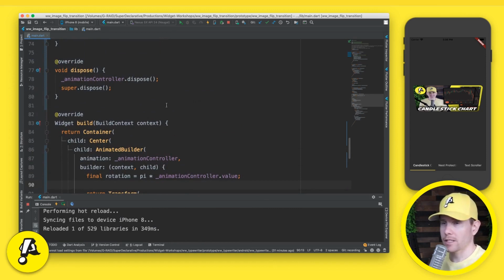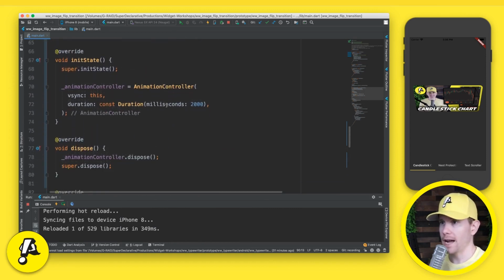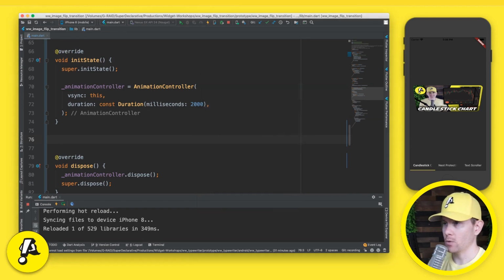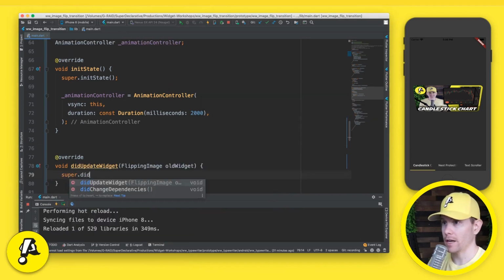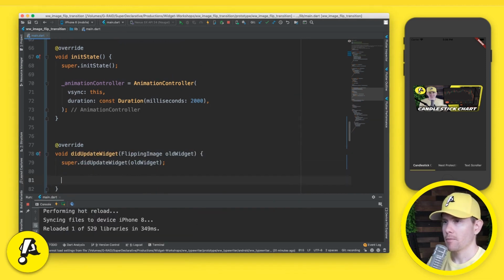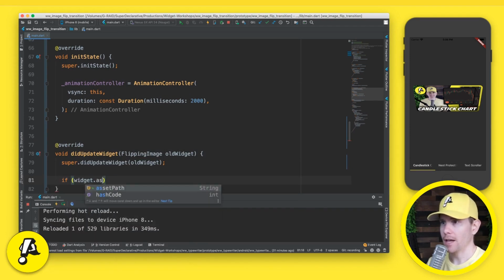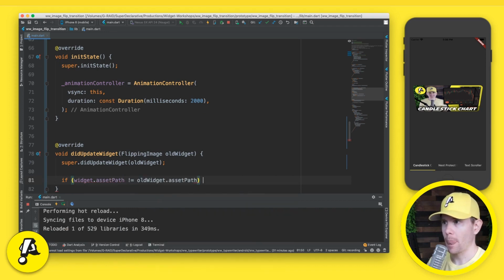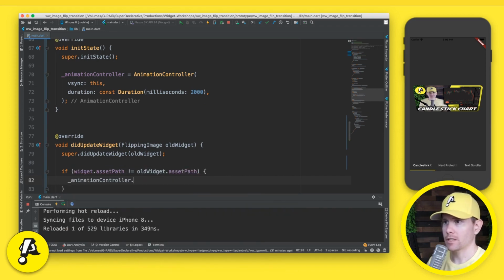And for now, we need some way to trigger the animation. For now, let's just come in here and override didUpdateWidget. We'll need to do some work in here later anyway. But every time the widget changes, or let's just say if the asset path changes, then we will tell our animation to animate from 0.